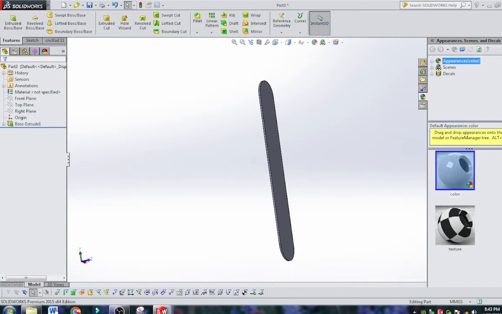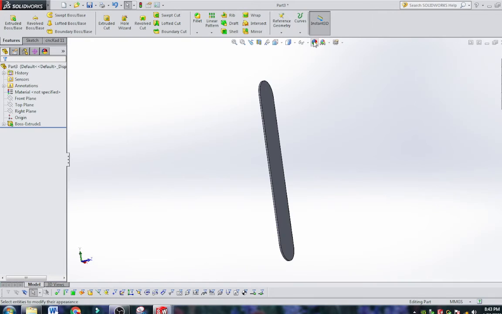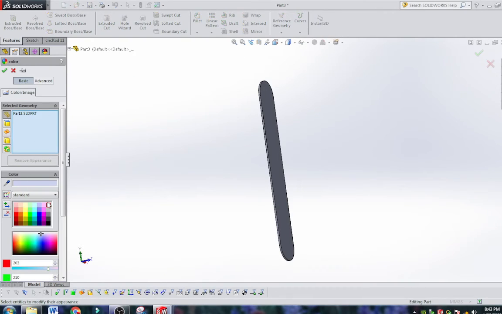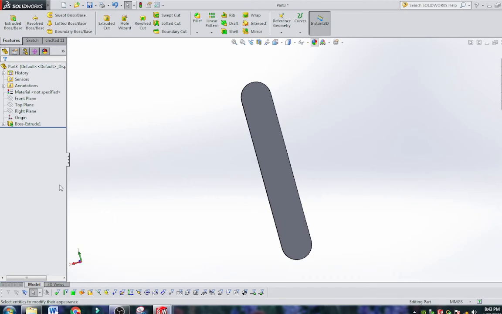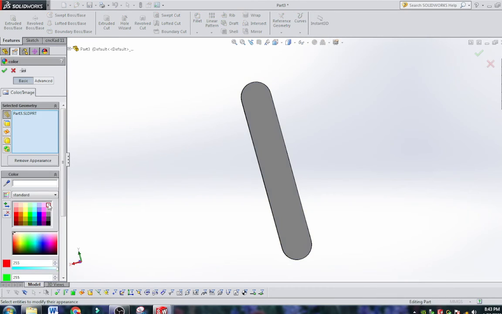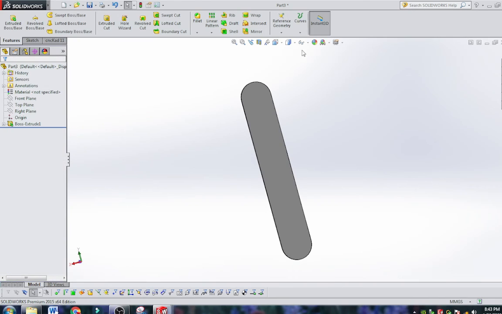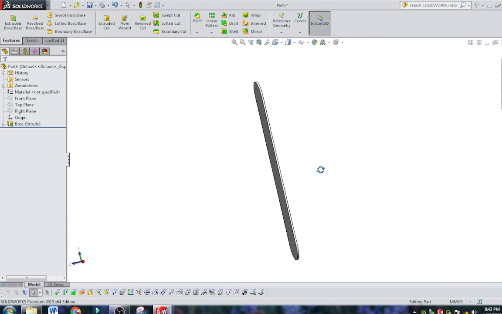Let's apply some material over here. Color white. Okay. No color over here. Select white color. Okay. Background plain white.